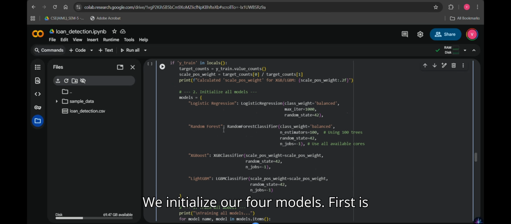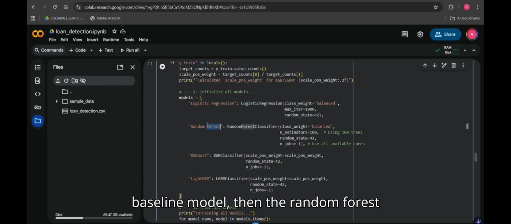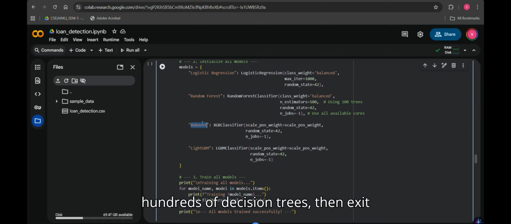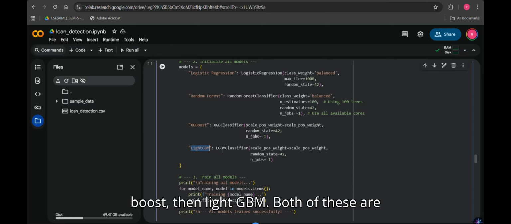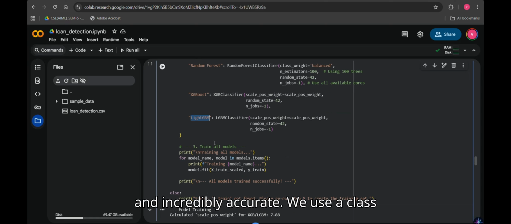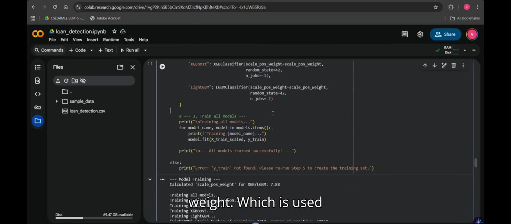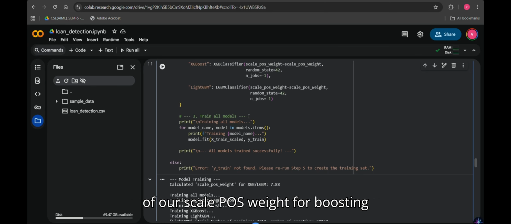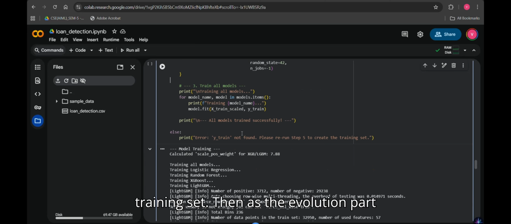We initialize our four models. First is logistic regression, a simple, fast baseline model. Then the random forest model, a powerful model that builds hundreds of decision trees. Then XGBoost, then LightGBM. Both of these are gradient boosting models, which are famous for winning data science competitions. They're smart, they're fast, and incredibly accurate. We use class weight, which is used as a balance parameter, for the first two, and scale_pos_weight for the boosting models. Then we just loop through and train them on our scaled training set.